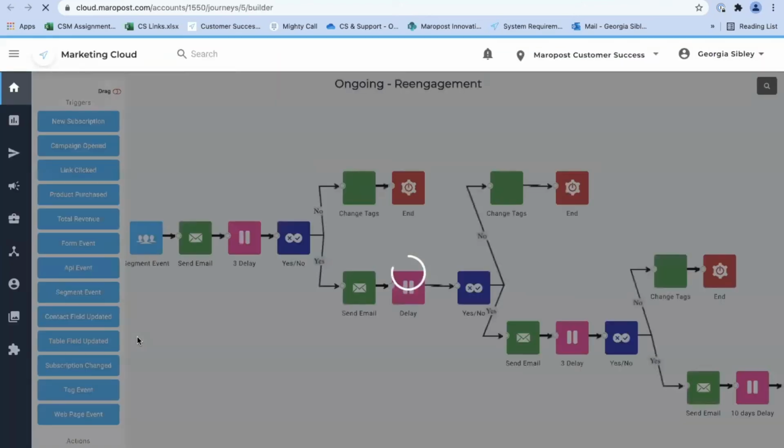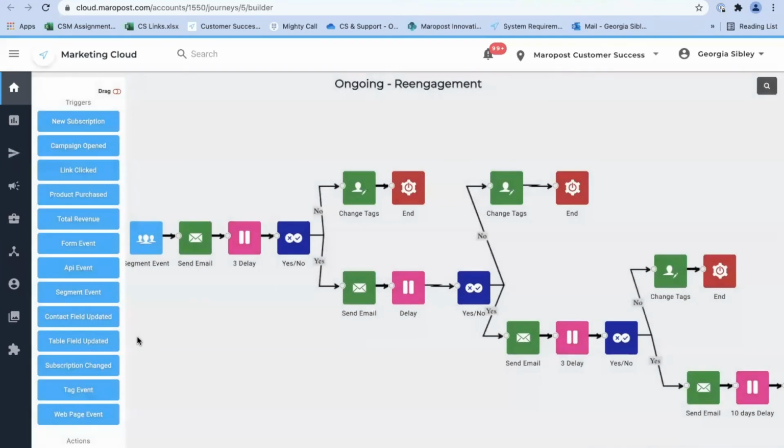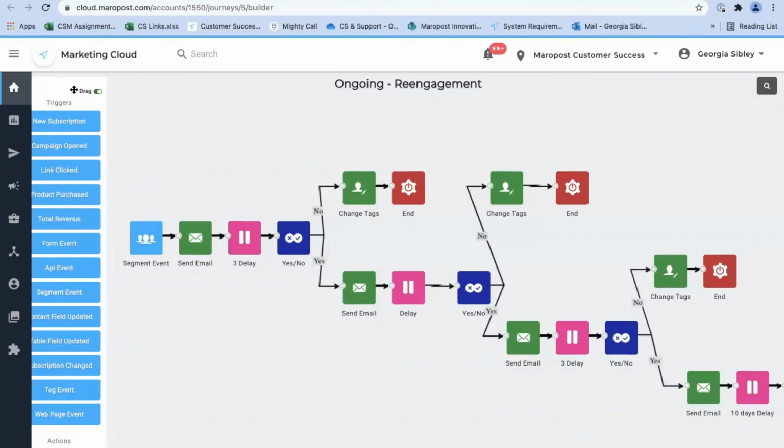So on the screen, we have a journey which can be used for new clients. Remembering that if you are warming an IP or doing a domain warm-up, you should never be emailing your inactive contacts. But once you're done with your IP warm-up, you can set up a journey to run in the back end of your account, targeting inactive contacts as soon as they match the segment criteria.